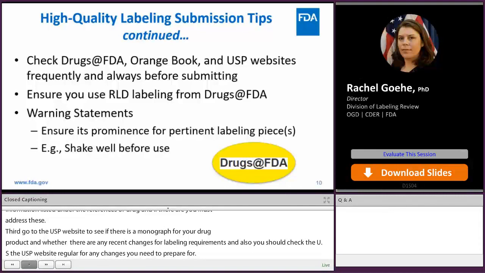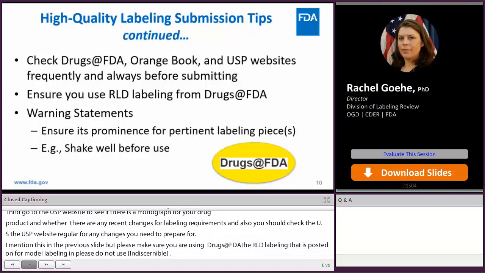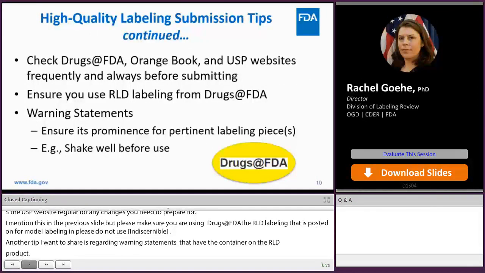Another tip I want to share is regarding warning statements that may exist on the carton or container of the RLD product. If there is such a statement, please ensure its prominence for all pertinent labeling pieces. A good example of this type of statement is shake well before use. We recognize that your product packaging may be slightly different from the RLD, but it's best to be as similar as possible to the RLD in terms of the prominence or placement of the statement.